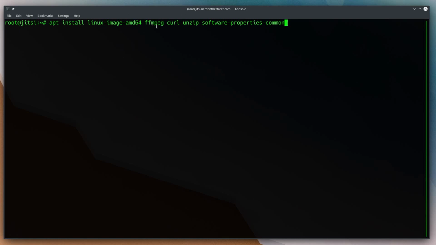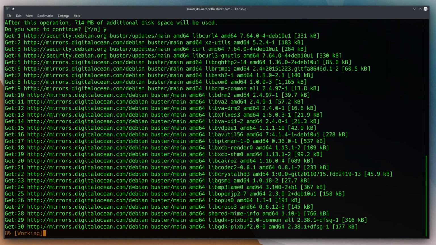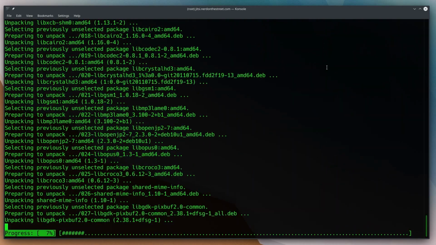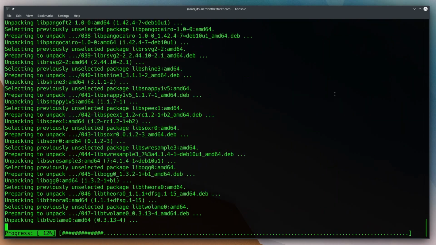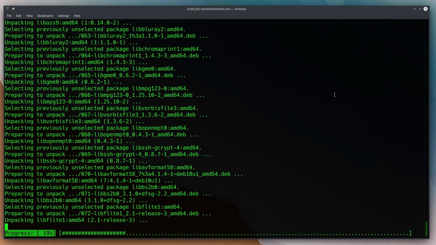FFmpeg, like I said, will be used eventually to capture the actual video and encode it and either save it or stream it to an RTMP server. Curl, unzip, and software-properties-common are just things that we're going to use in installing other software. So we'll go ahead and grab all of these packages. And you can see already we are adding quite a bit to this server. There are a lot more moving pieces when we're adding Jibri.